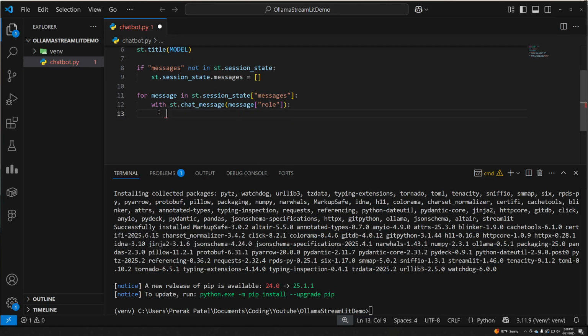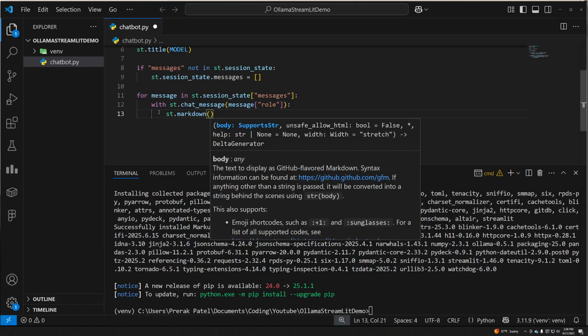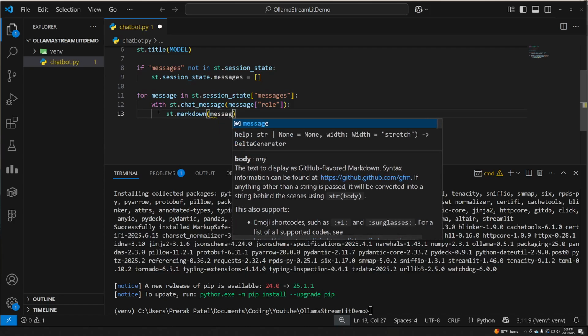So here we're just saying that for all the messages that we have in the session state, we want to display the message content. Now, if the role is user, then we want to show the user icon. If the role is assistant, we want to show the assistant icon.